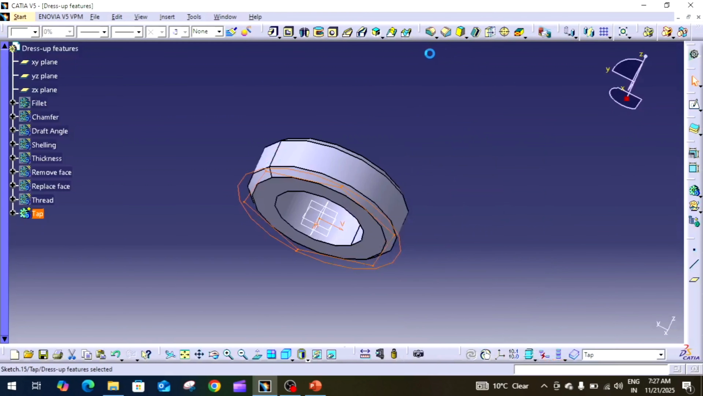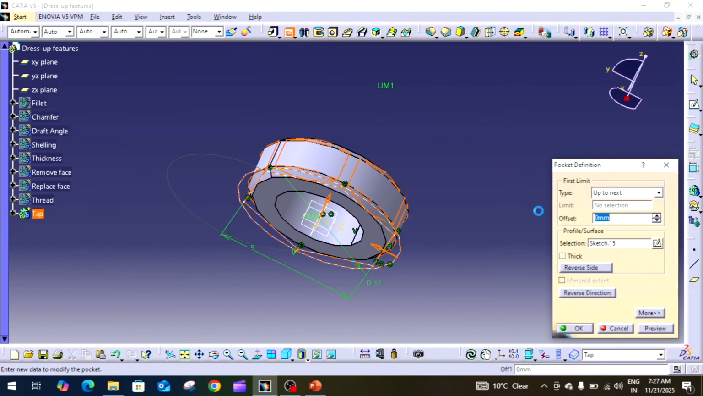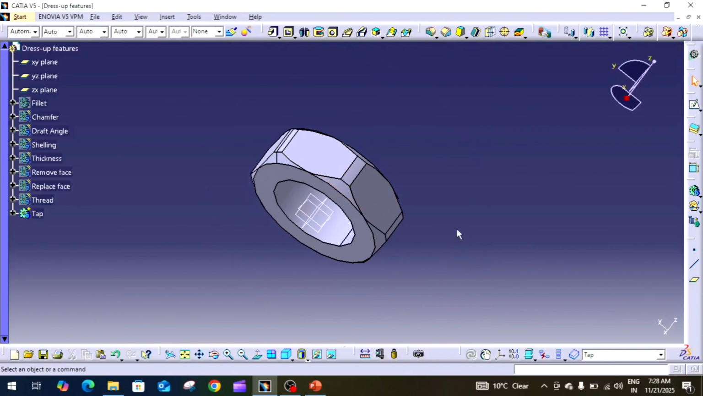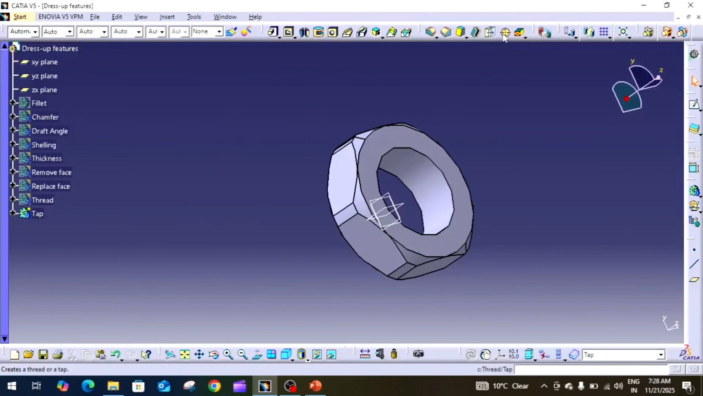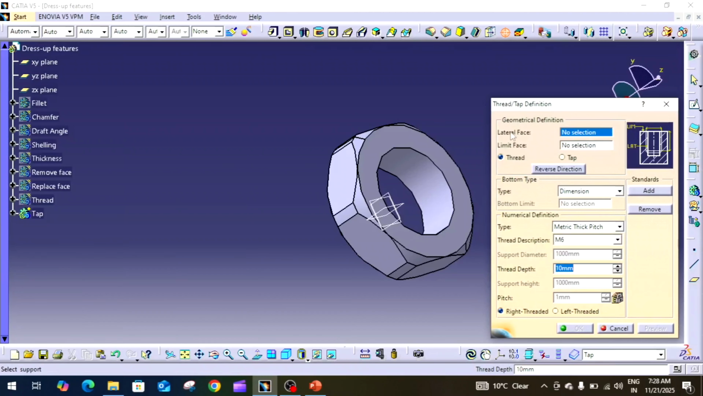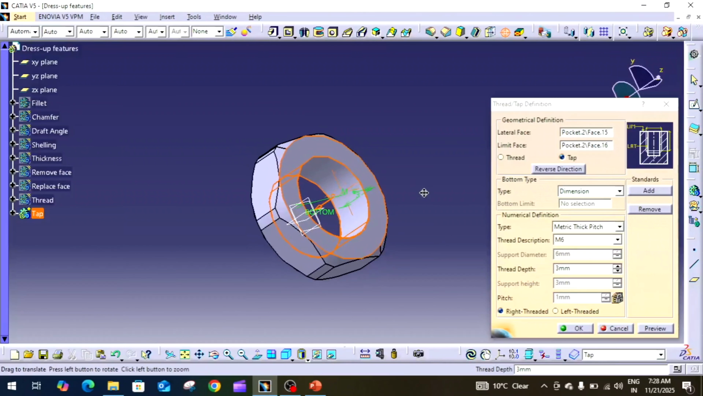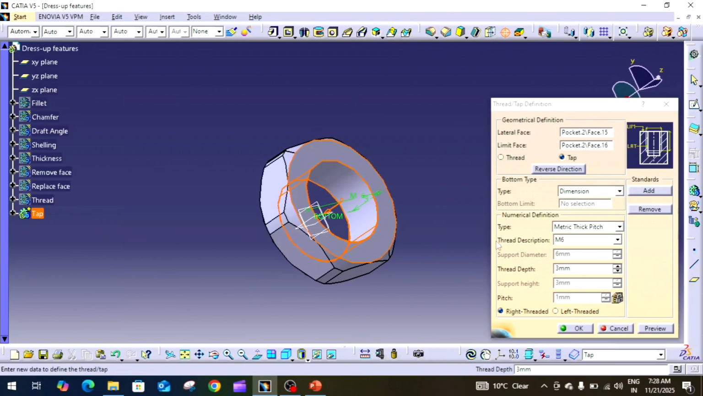Click on exit workbench and use the pocket command. Up to next, click on OK. Now my nut is created. Okay, now click on the thread and tap option and select the lateral face where you want to create the tap, and select the limit face. Now I have selected the limit face, and you can see it automatically diagnoses or recommends the thread dimension. This is M6. We can easily create the M6 dimension here, and click on preview.